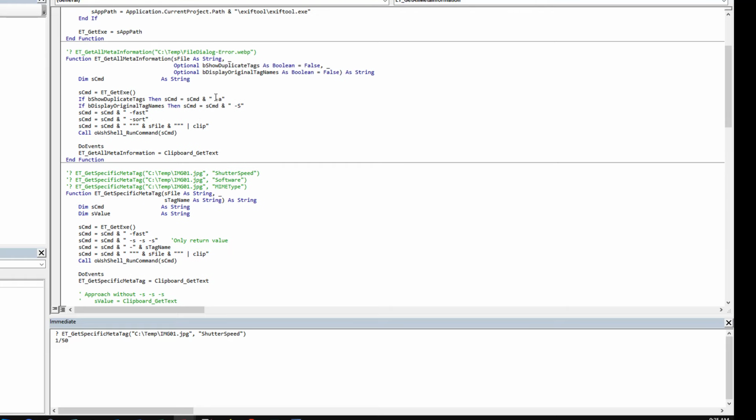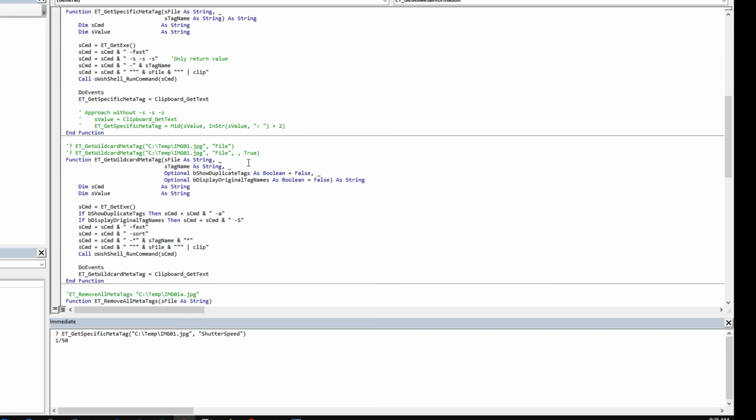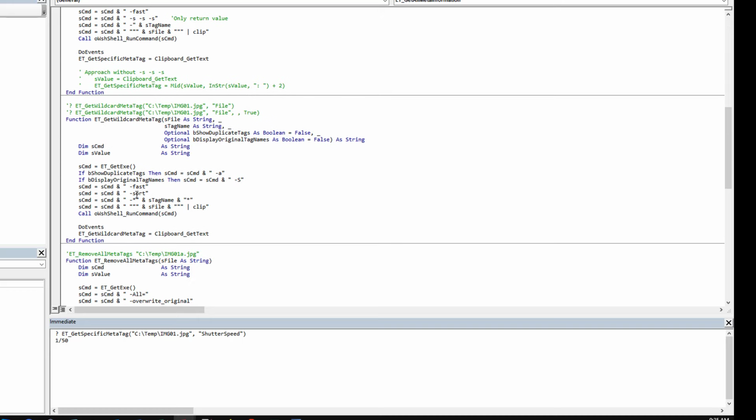So we're going to go back to the dash A, the dash S, all of this stuff, the fast, the sort. Except at the tag name, now we're going to add the star and the star. There are variations on the syntax, but this is the most flexible version. So an example of that would be this one here, where I'm going to say, look at this file and pull me out any tag that has the word file in it.